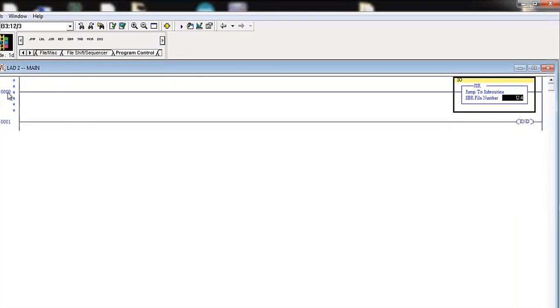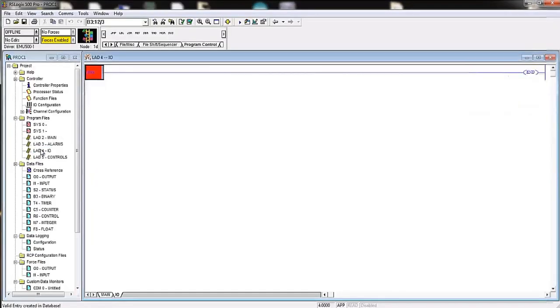So now, the only rung of code that we have in our main program file is a jump to subroutine 4. And that is going to call on this ladder, which is where we're going to put our I/O logic. So, let's get started. We're going to go ahead and start putting in some digital inputs.